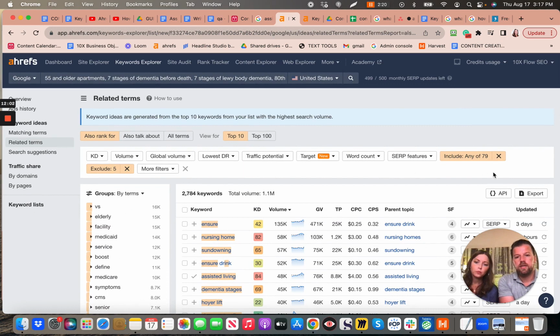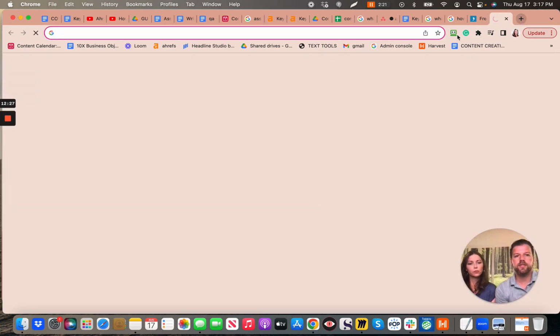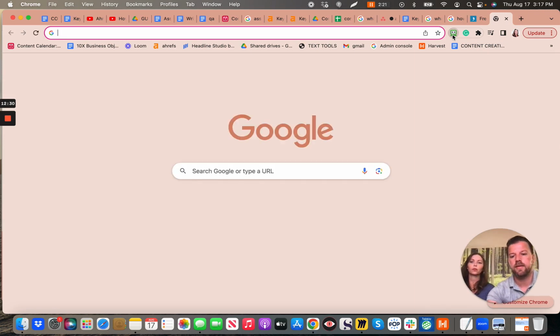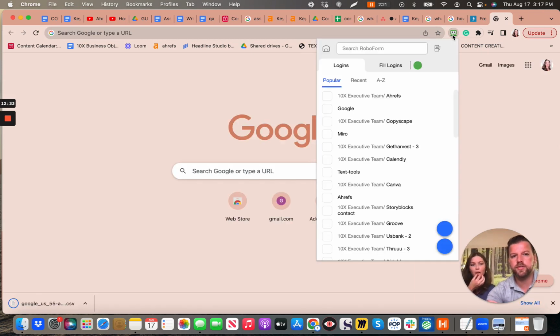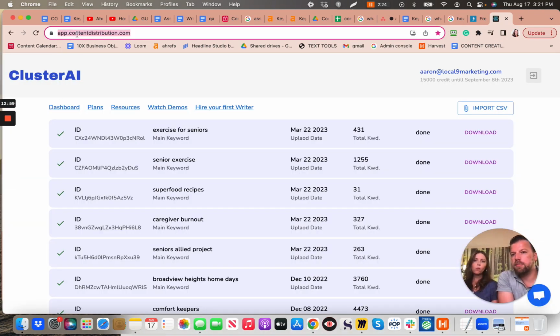So let's go ahead and export this then. We will export all 2,784, and let's just go ahead and export that. And then we're going to open up our ClusterAI. ClusterAI is what we use to help cluster the content. It's app.contentdistribution.com. This is ClusterAI.